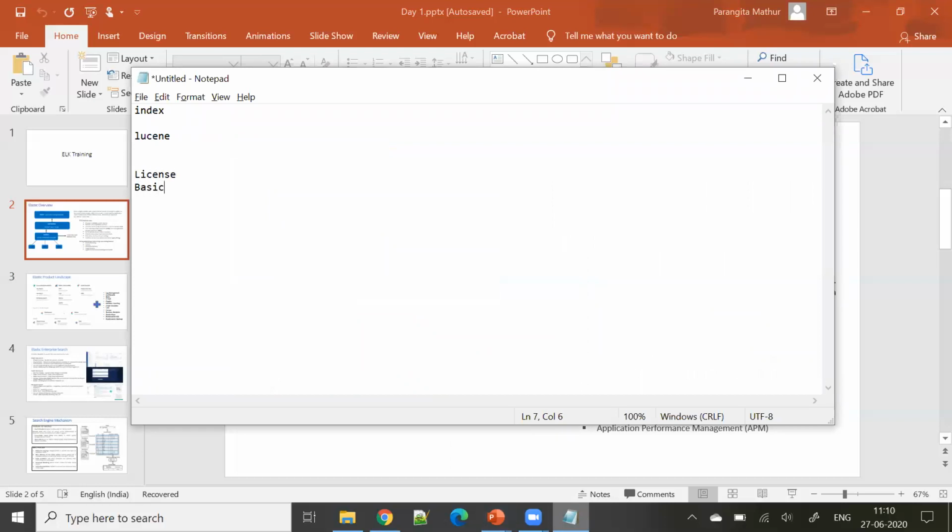One is basic. This is free. You don't have to pay any amount for this particular feature. This basic version of Elasticsearch is enough if you are only worried about log ingestion and log parsing, and you're not going to deep dive into different features. So this is basic.